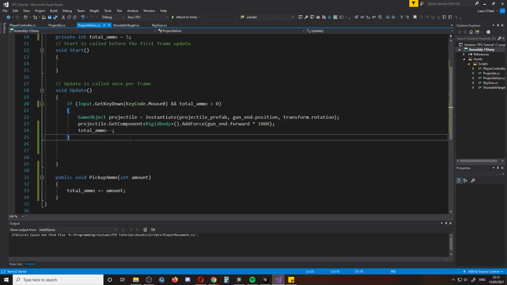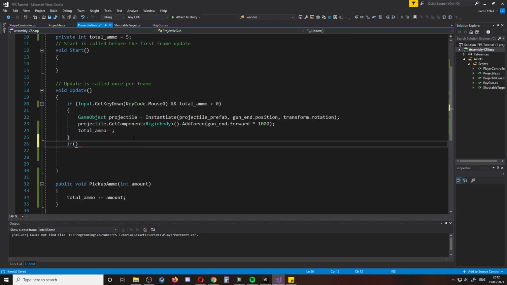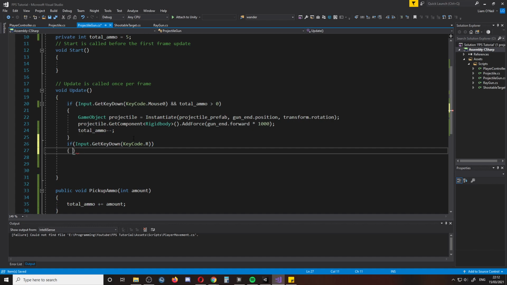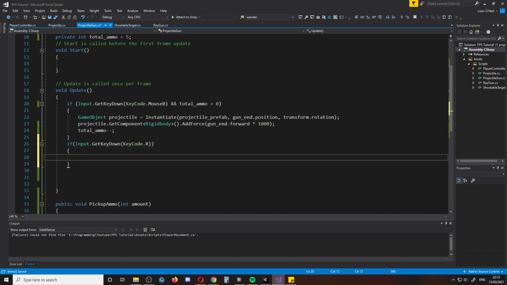So what we'll say is if Input.GetKeyDown, and then we'll say a key code. What should we use? Let's say R, R for reload. So when we hit R, we'll just say pick up ammo, and we'll just say 5, just because that was what we were using. So pick up ammo 5.